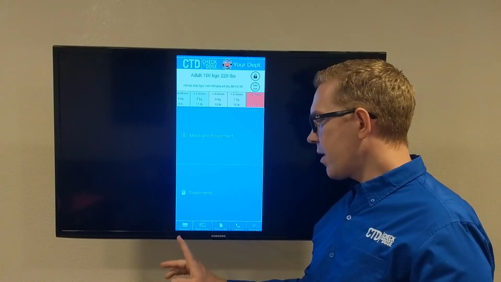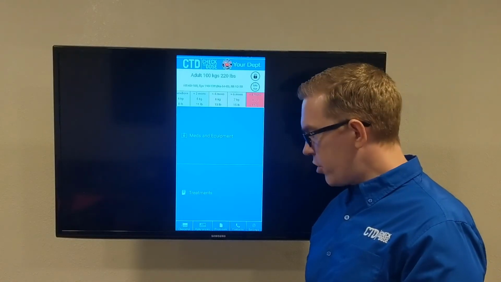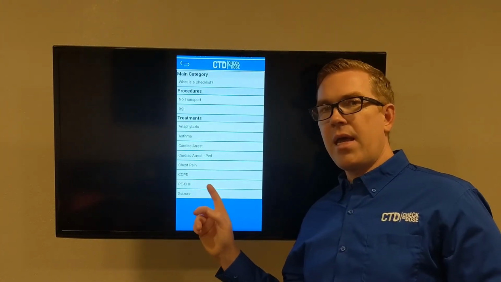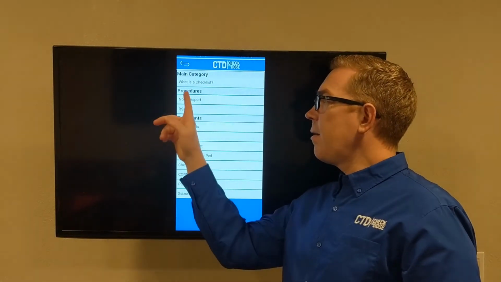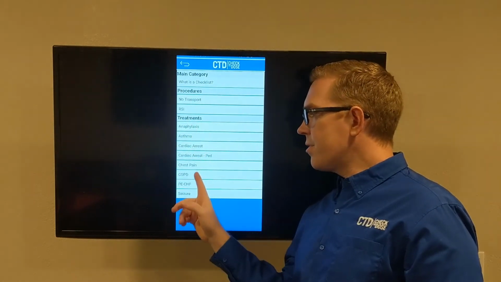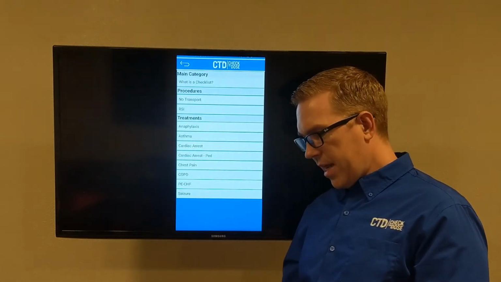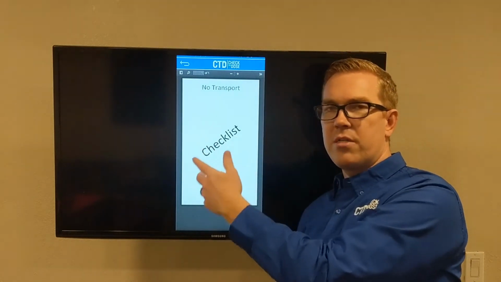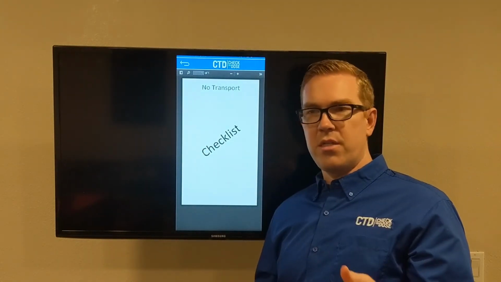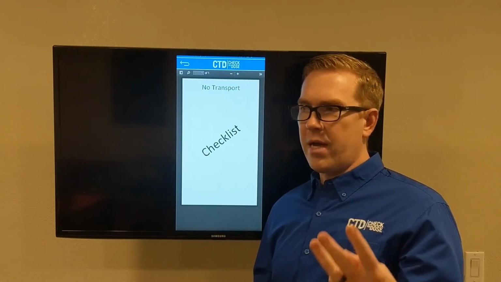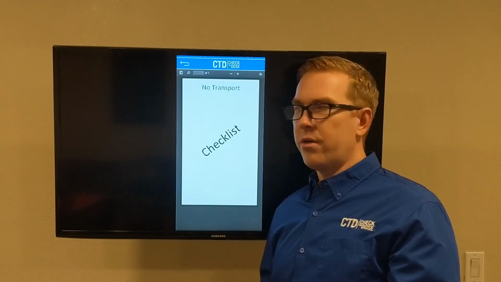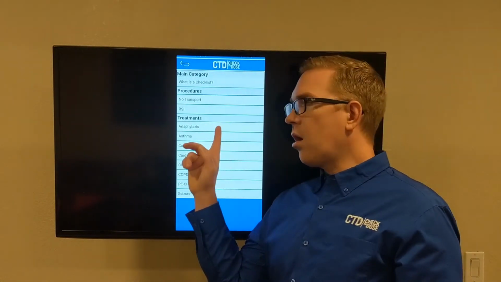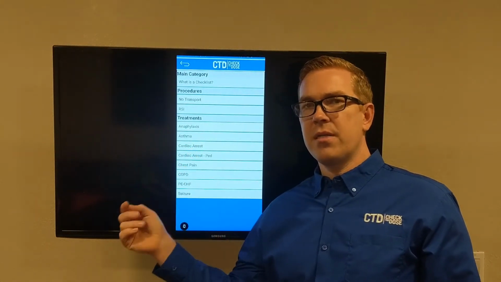Okay, they're basically going to show you a list. So right now, if I push checklist, it's going to show me all of the checklists that my agency has provided. It's going to break them into groups, and you can see there's different ones. If I tap on them, again for this demo, it's just blank, but maybe you have a no transport checklist. Did you do this? Did you call? Did you ask them multiple times? Did you get a signature? Things like that.